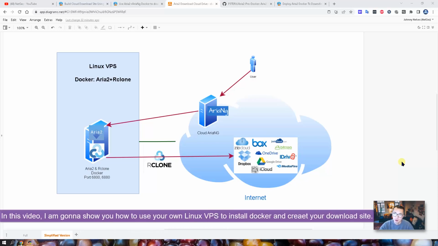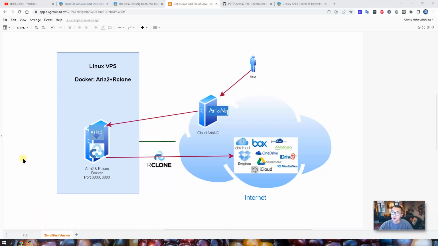In this video, I'm gonna show you how to use your own Linux VPS to install the Aria2+Rclone Docker to create your own download site, which you can use to download internet files and then directly save them to your cloud drives. Normally it's OneDrive or Google Drive that will be mounted by Rclone.